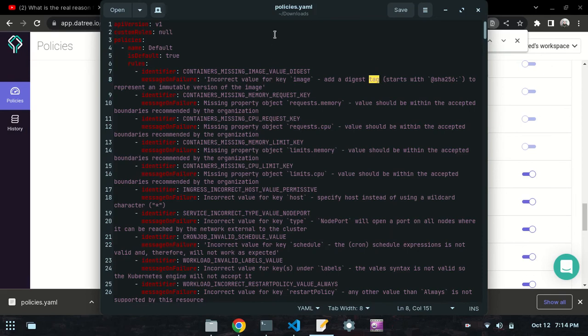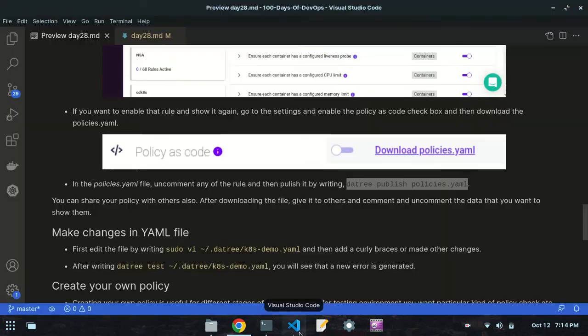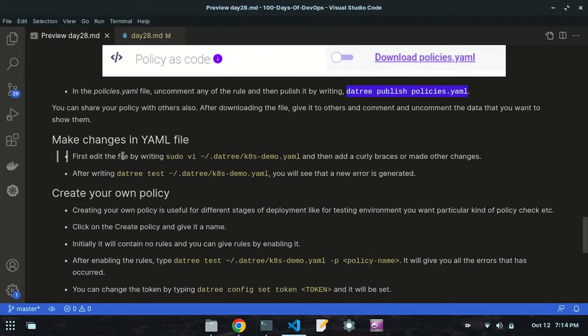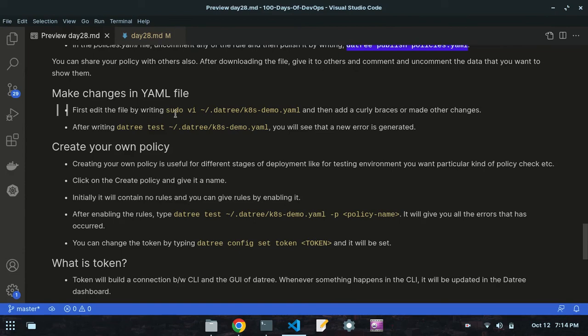So this is how you can share this policies.yaml file with other developers to help them. So now let's move to making changes in the YAML file. You can share your policy with others also: after downloading the file, give it to others, and uncomment and comment the data that you want to show them.